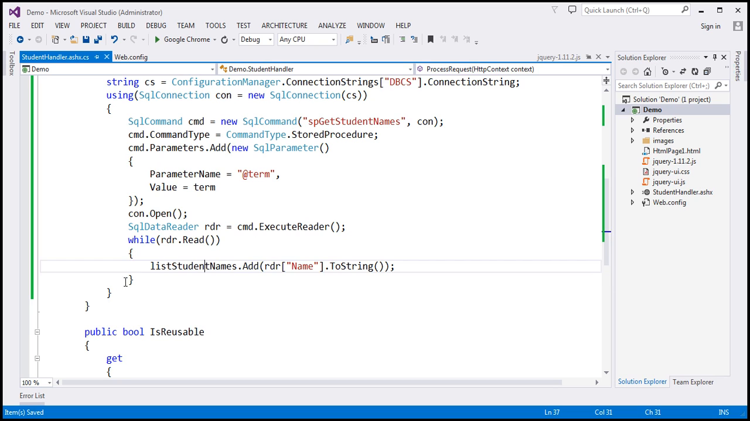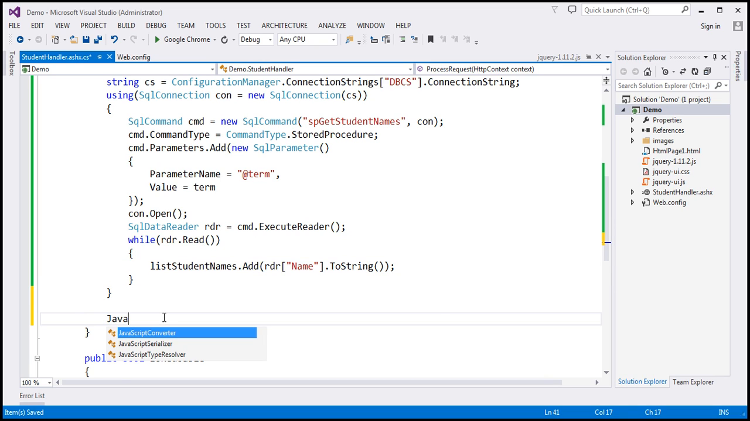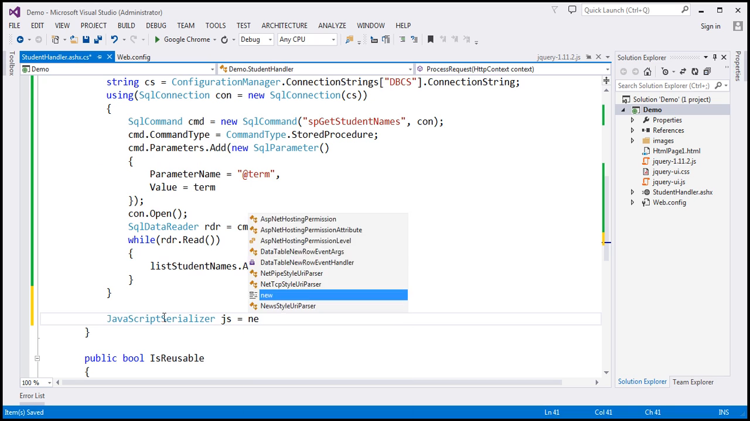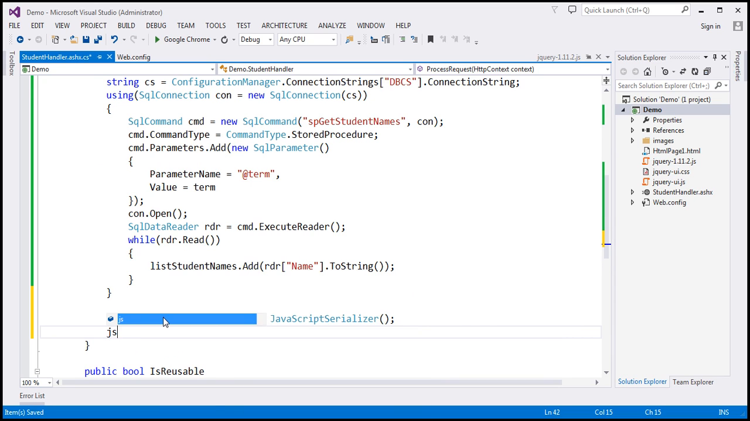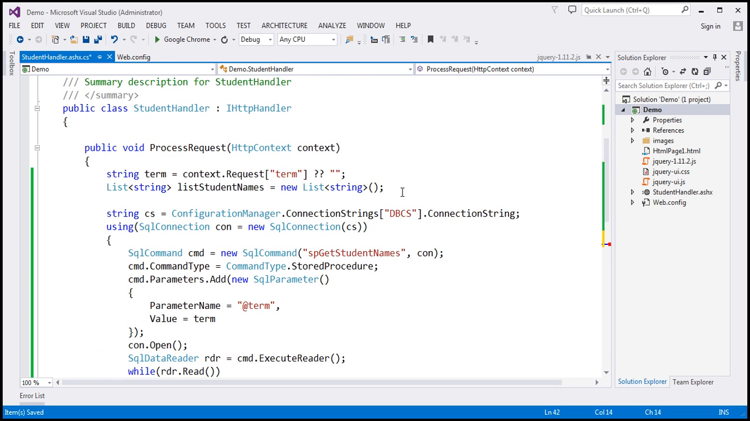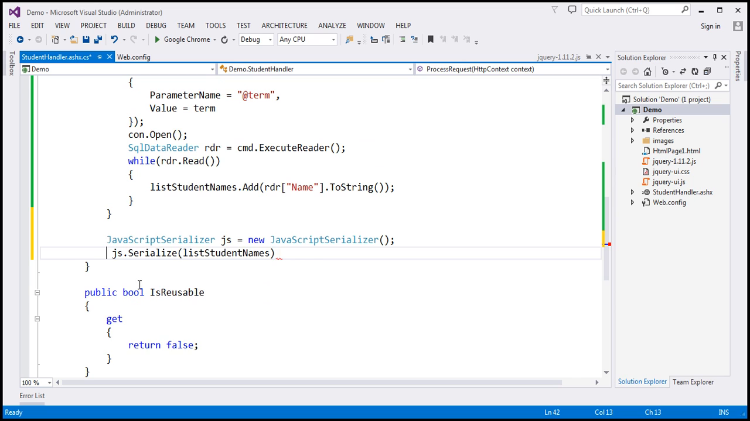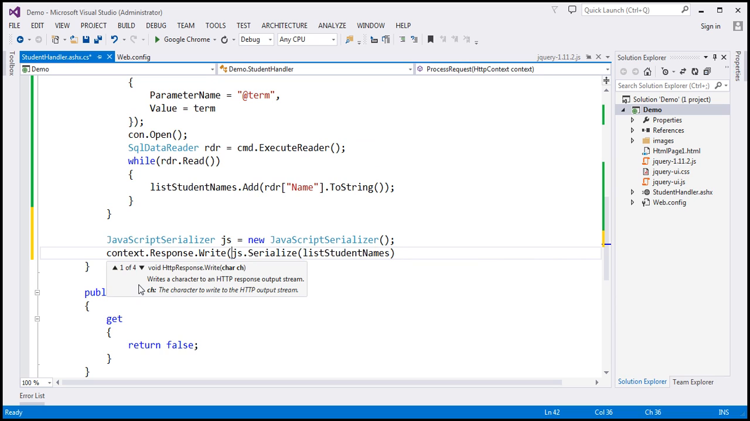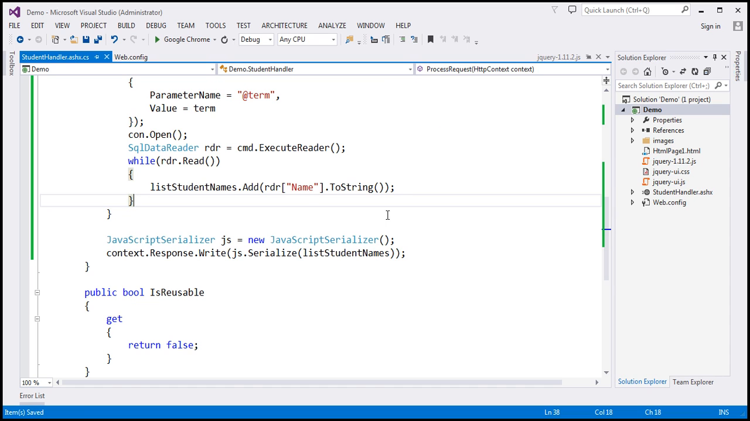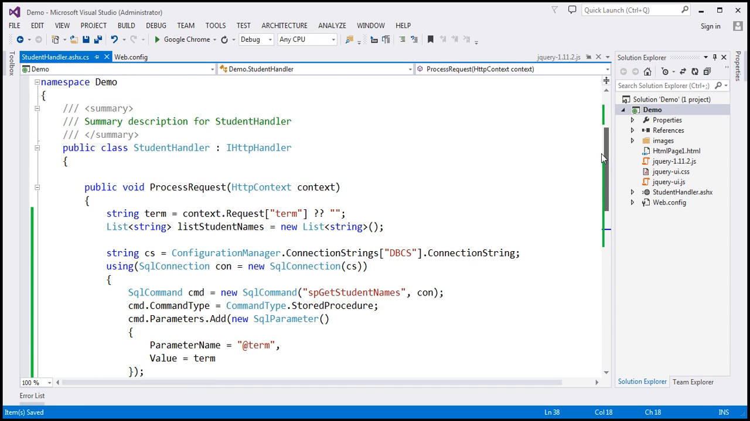Okay. Now what do we want to do? We want to create an instance of the JavaScriptSerializer class. And this object has a Serialize function, and we are going to serialize the list of student names to JSON format. And whatever we have serialized, we want to write that to the response stream. So I'm going to again use this context parameter that's coming into this function. context.Response.Write, we want to write the JSON string. Okay, so we have our handler function which is going to talk to the database and retrieve the data.